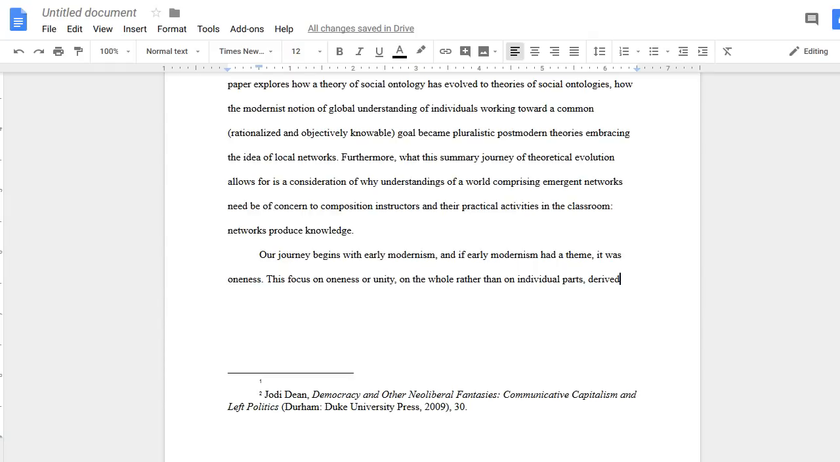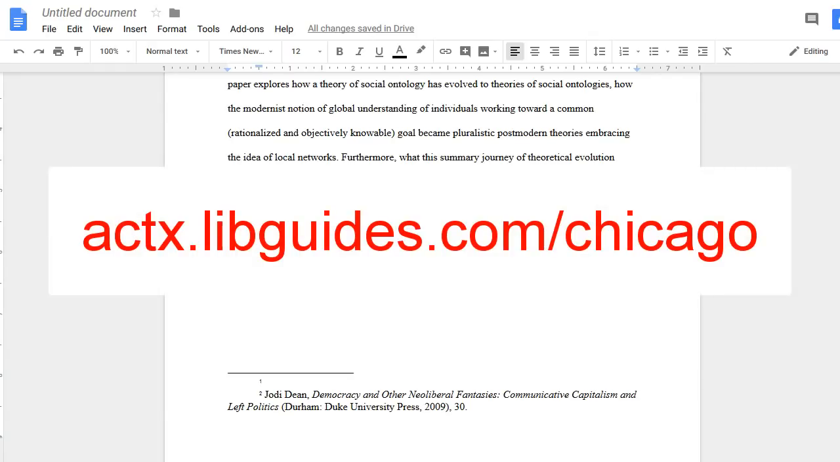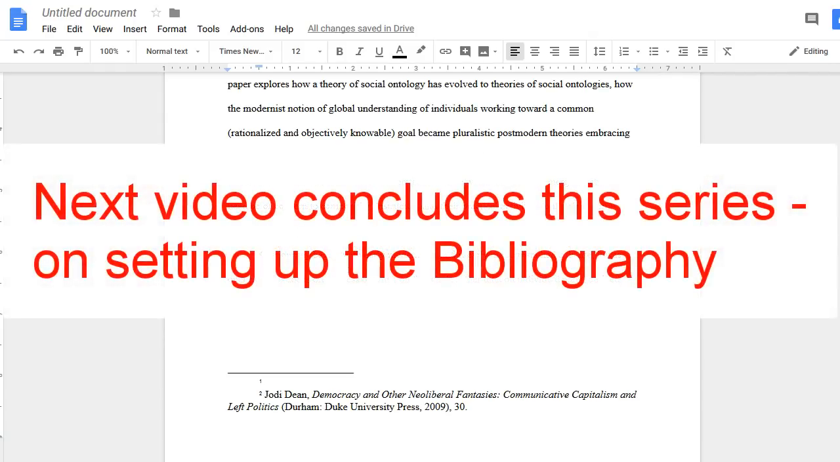For more information on how to cite your sources in your text and in these footnotes, check out the guide the library created at the website actx.libguides.com/Chicago.